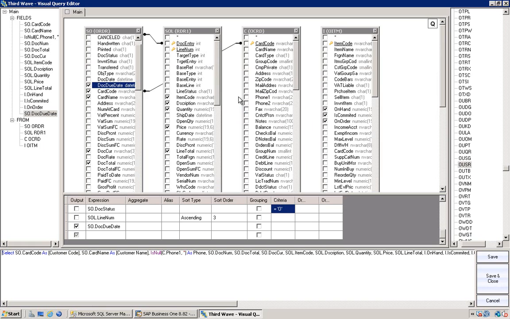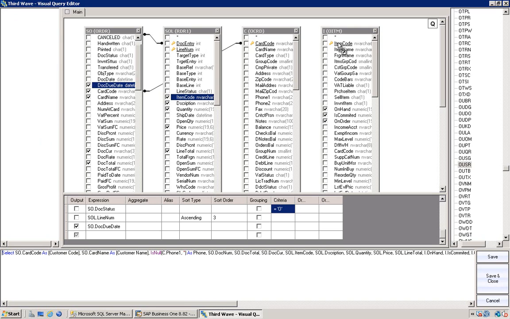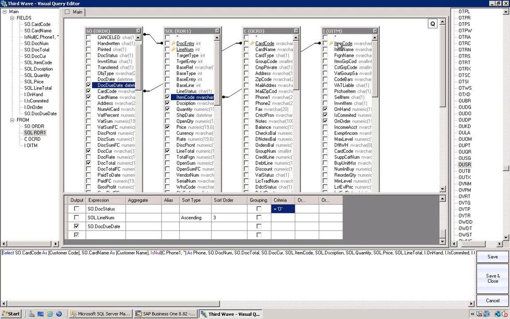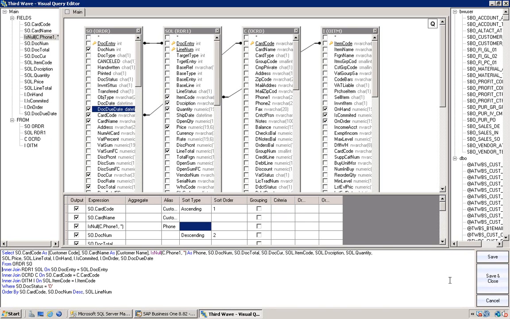Next, I'll click on the item code field on the order lines or RDR1 table and drag while holding the button until I'm over the item code field on the inventory or OITM table. Releasing the button will establish the link between the two tables based on the item code field value. Clicking the Save and Close button will save the modifications to the query.